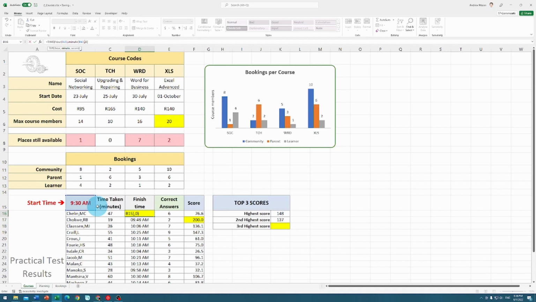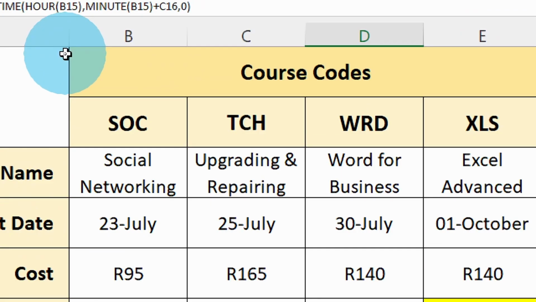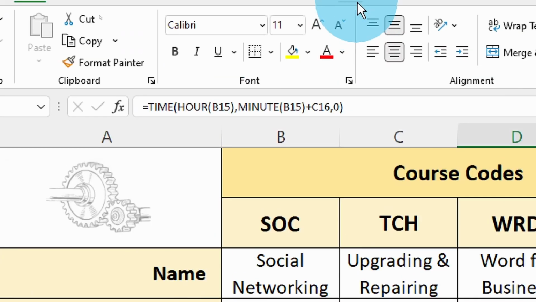I'm going to add to that. I'm going to add an additional C16 amount with 0 seconds. Hit enter, and there you can see if he started at 9:30 and it took him 47 minutes, he finished this test at 10:17. So let me quickly zoom into my formula so you can see what I did again.